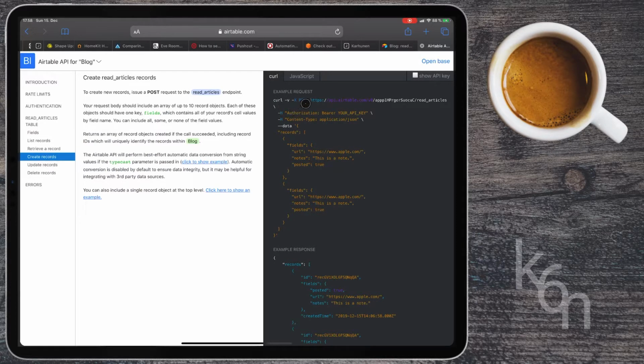And in curl syntax, here's the API call we must do in order to store a new record. Things to pay attention to here are the URL and a couple of headers: authorization, which holds an API key, more on that a bit later, and we must set content type to application/JSON. And we must post a records array, which holds objects called fields. And there are values for the individual columns on the table: URL, notes, and posted.